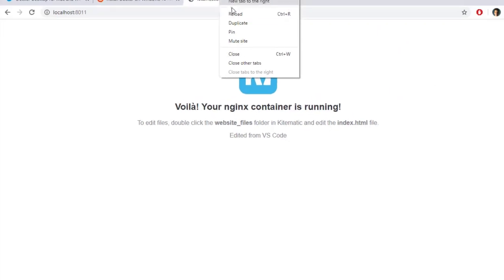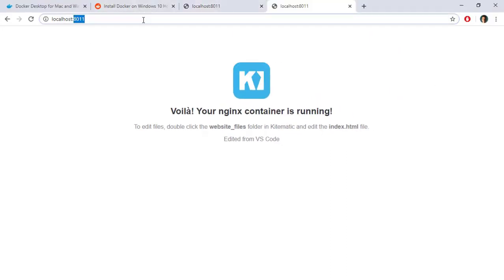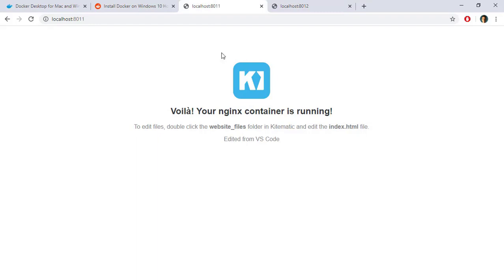So let's go here. I will duplicate this, but I will go to 8012. But as you can see, we don't have the message "edited from VS Code". We have it here, but we don't have it here. Why is that? Well, again, we can't edit images. We can only edit containers. So what we did here was to edit this particular container. We edited the DAF container, but this new container that comes from the original image does not have this change that we did here. So what can we do in this case?